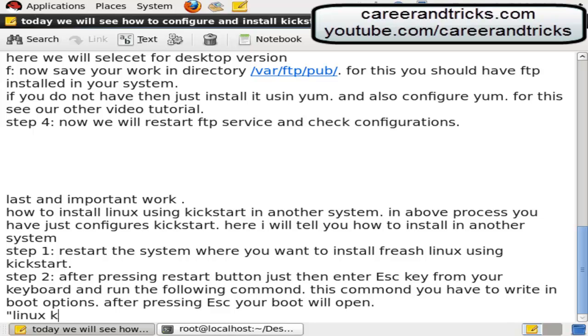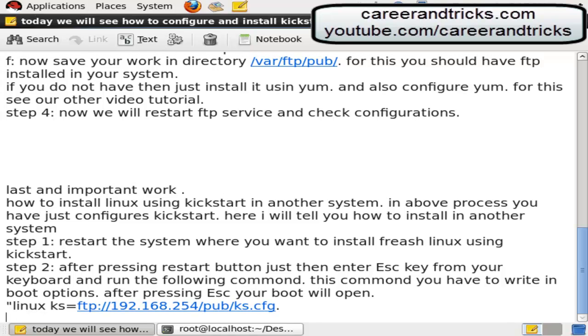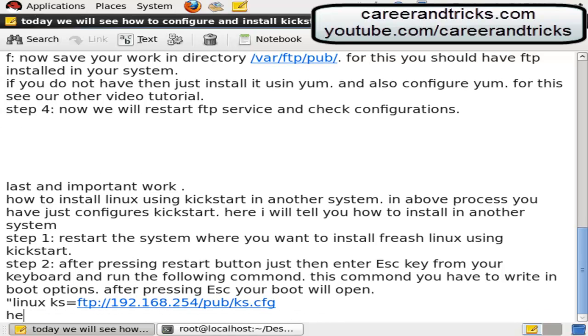linux ks=ftp://192.168.0.254/pub/ks.cfg, because I have given this in the Kickstart configurator: the server 192.168.0.254 and the directory pub/ks.cfg. It's not RHEL60, so remember this thing.